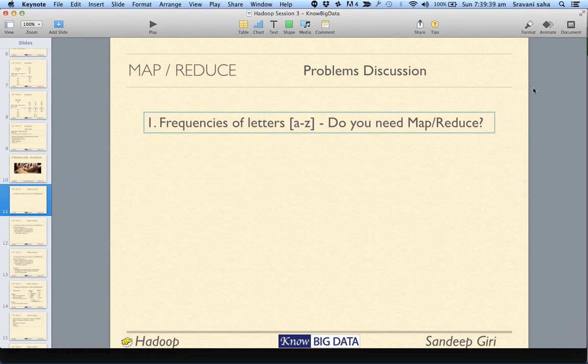Great. Now I'm going to go for a little bit of problem discussion from last time. The first set of problems was: do we require MapReduce for frequency computation?